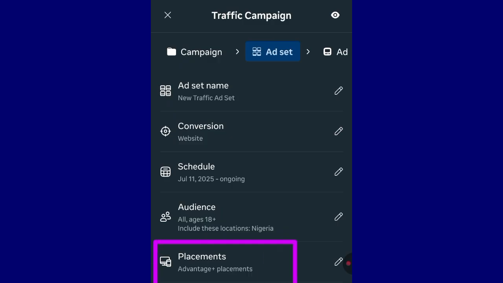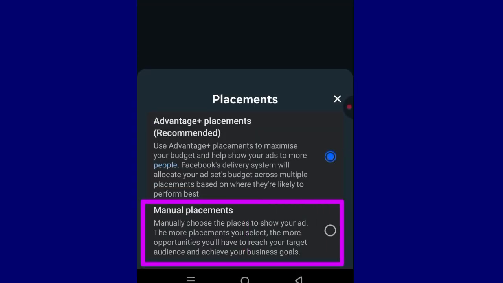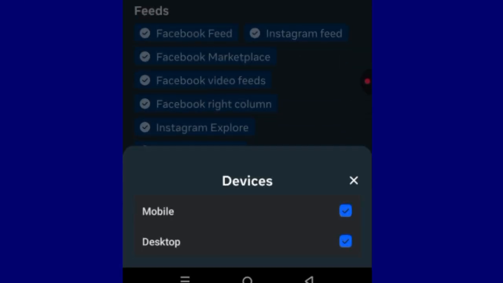The next thing is placements. Let me show you how to set the placement. Click on placement, then click on this drop down button, select manual placements, click on devices, then uncheck desktop, leave it only on mobile, click on this close button.